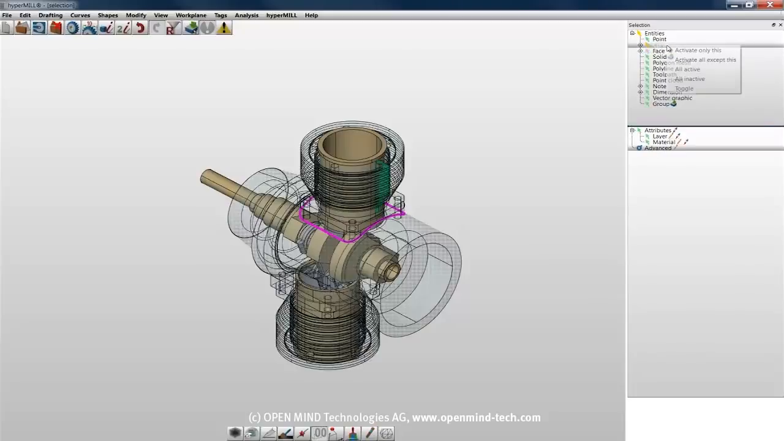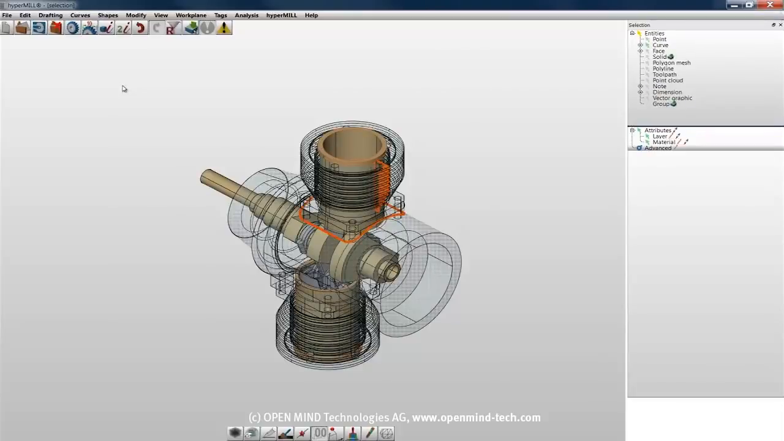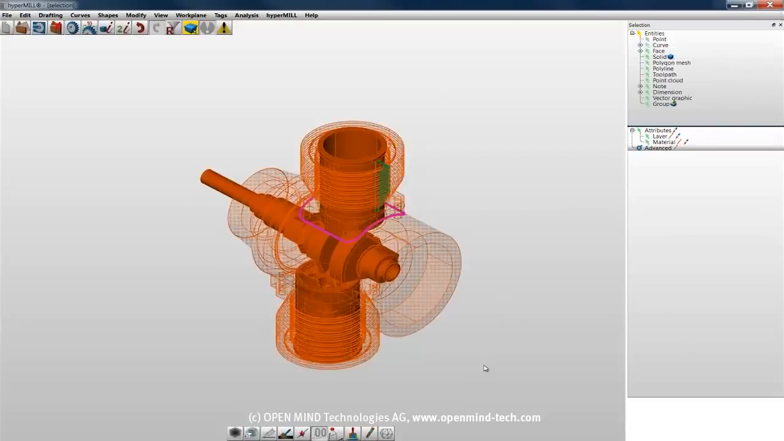If I activate only curves and window box the entire part, I will only select the visible curves. If I activate All Except Curves and hit A for Select All, I will be able to select everything but curves.